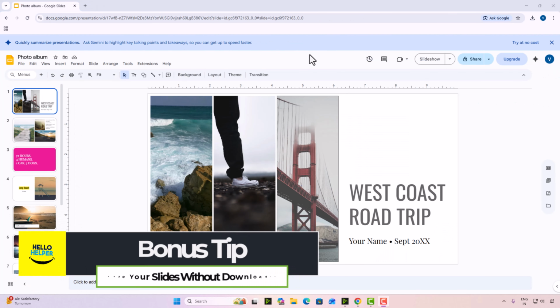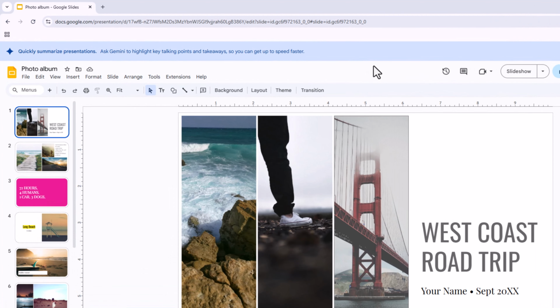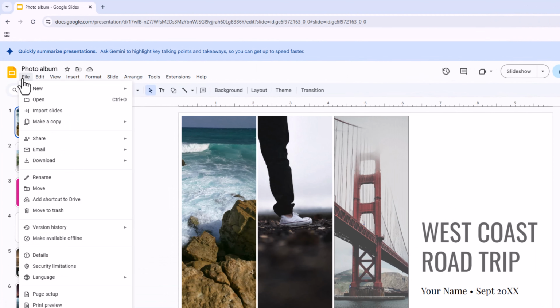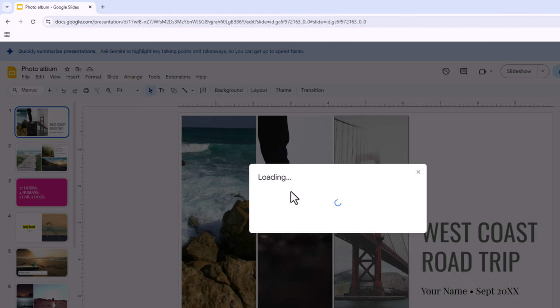Bonus tip. Here's a quick pro tip. If you want to share your slides without downloading, just click on Share. So here you can see the share. You simply click on the share and then click on the share button.